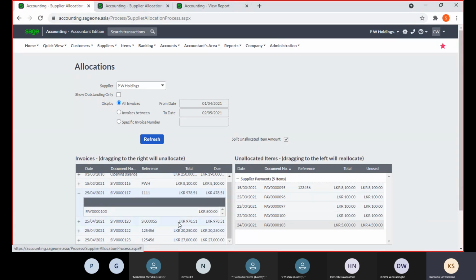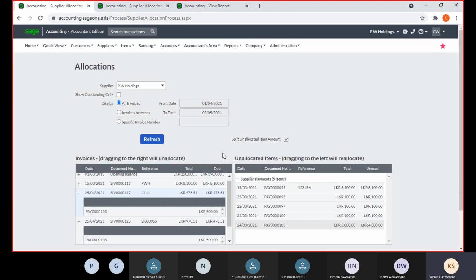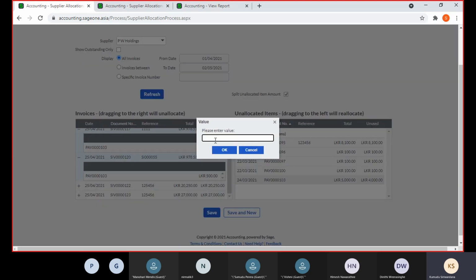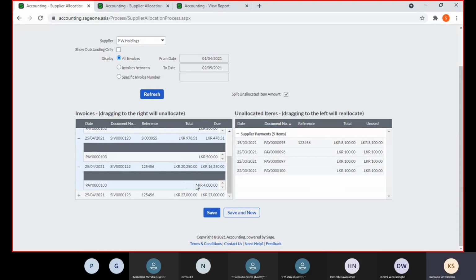Now again you want to settle 500 for this invoice. You can drag and drop. A new window will open. From here you can enter 500. Here also you can view now 500, and this 4,000 you can allocate to this invoice.